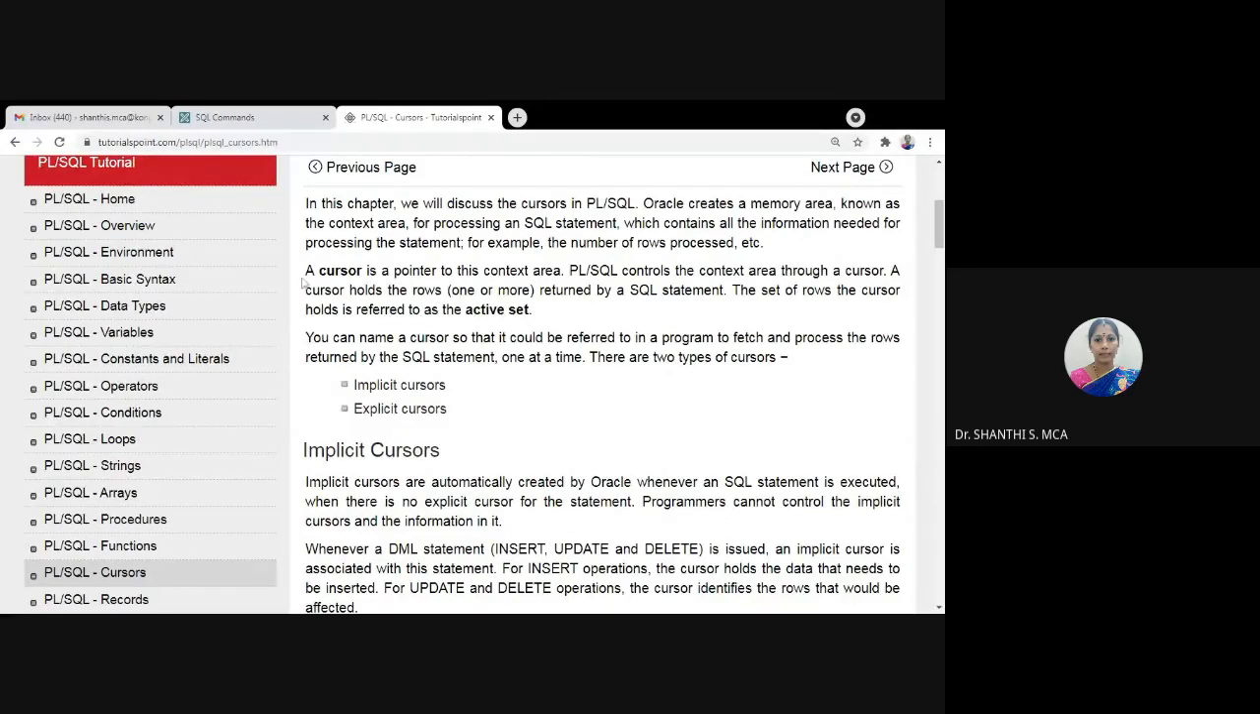So what does a cursor mean? A cursor is a pointer to this context area. In C you have studied the purpose of a pointer. The same purpose applies here; the pointer is used in the name of cursor. A cursor is a pointer to this context area. So PL/SQL controls the context area through a cursor.